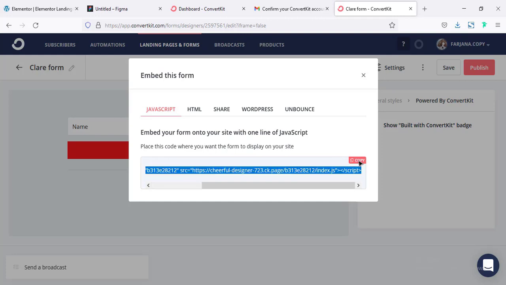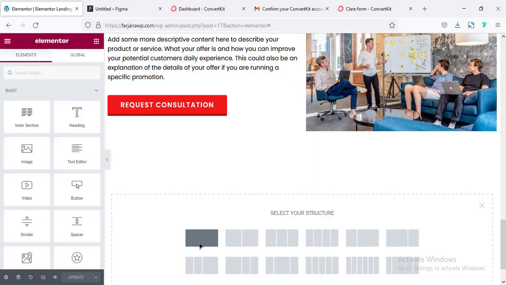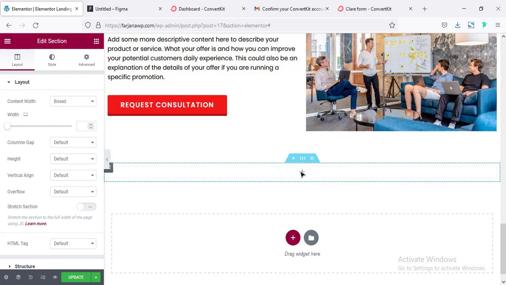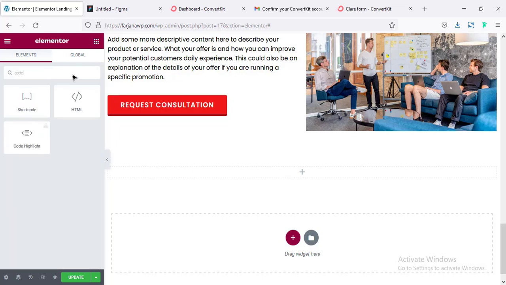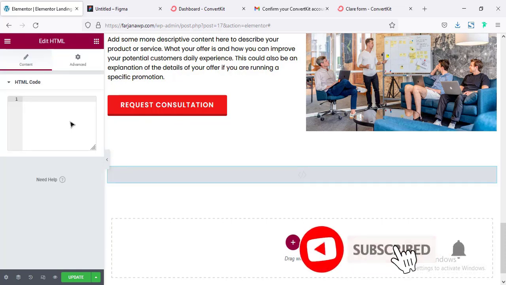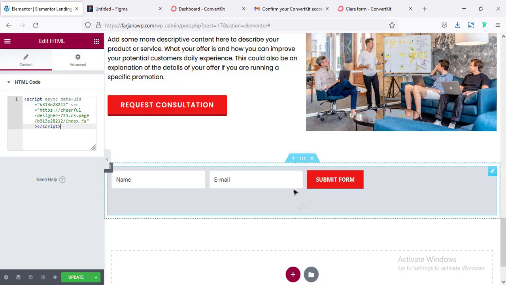I'm going to copy, and now going to my website, I'm taking a new section, one column structure, and here for this custom code I'm going here and searching for code. Here is the HTML widget. I'm taking this and simply paste my HTML code. So you can see this form is now showing in this area.